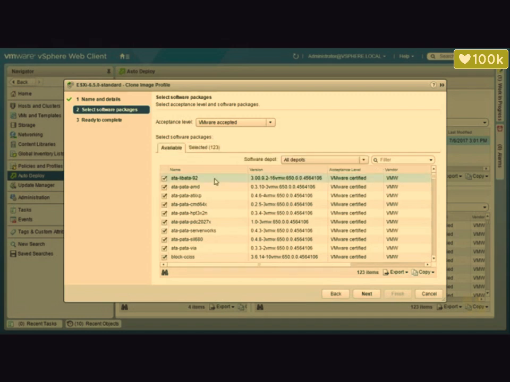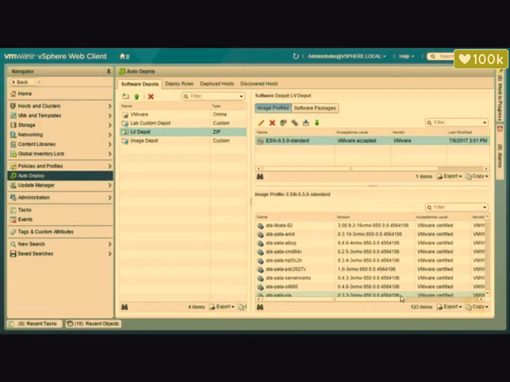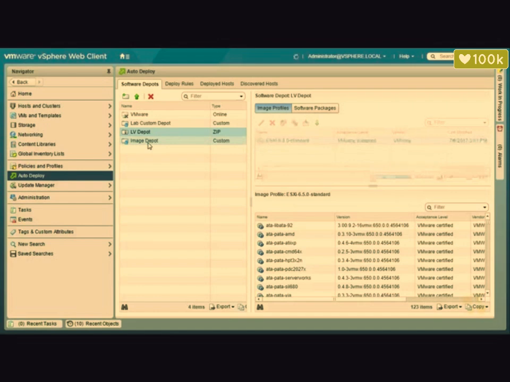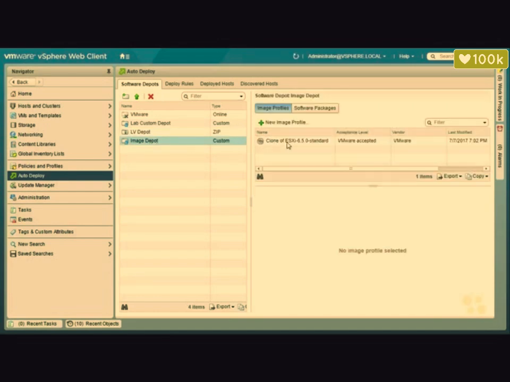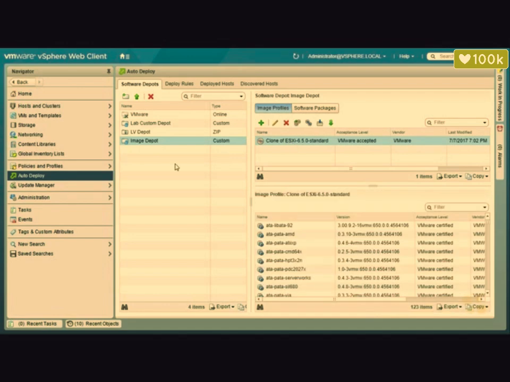And if we didn't want to include some of these software packages, we could just go ahead and remove the checks. We have the option of selecting exactly what we want right here. So I'm going to go ahead and leave everything selected and click on Next. It's giving us a summary of what it's about to do, and we'll click on Finish. And now, if we click on our Image Depot, we have the cloned image of the ESXi 6.5.0-standard, and we could use that image or any other valid ESXi image from an image profile as part of our auto deploy.